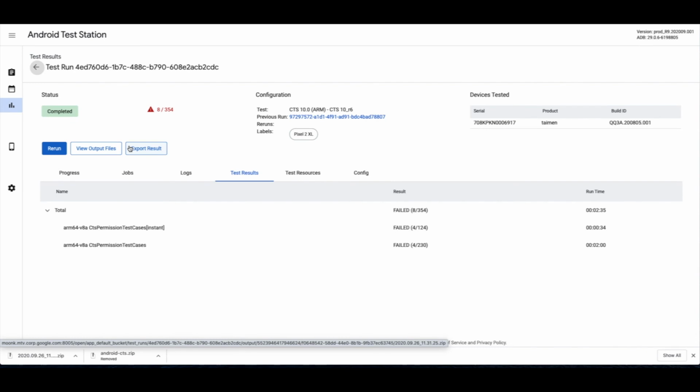At this point, you may want to export the result for two reasons. First, to retry on a device connected to another workstation, or two, to upload the result to APA for build approval. In either case, you can click on the Export Result button to download the result zip.